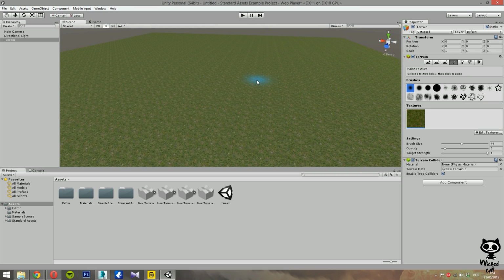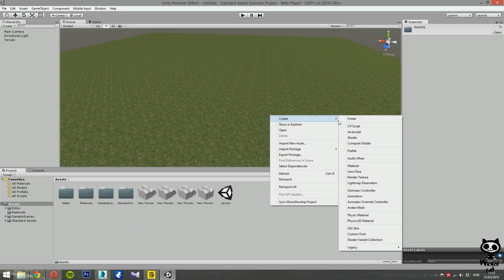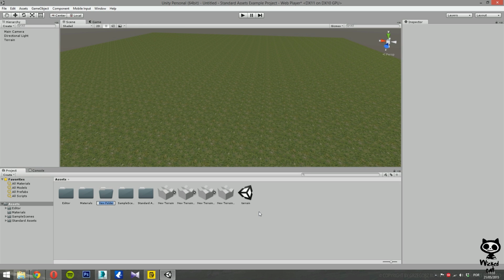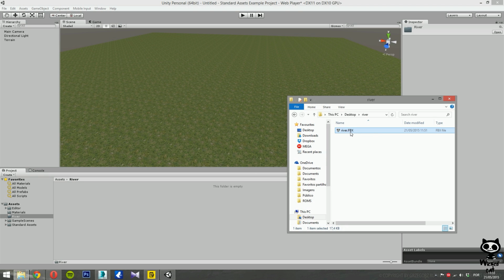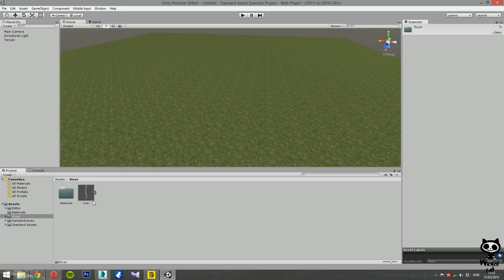Okay, so like I was saying, now the next thing you want to do is to import the 3D model you exported to the FBX file into Unity. So what we are going to do is to create a folder, and let's just call it river. And now we open this folder, and with the river FBX file right here, I just drag it to Unity, and here you have it. Now you have the river FBX file in Unity, and we can use it as a 3D model.